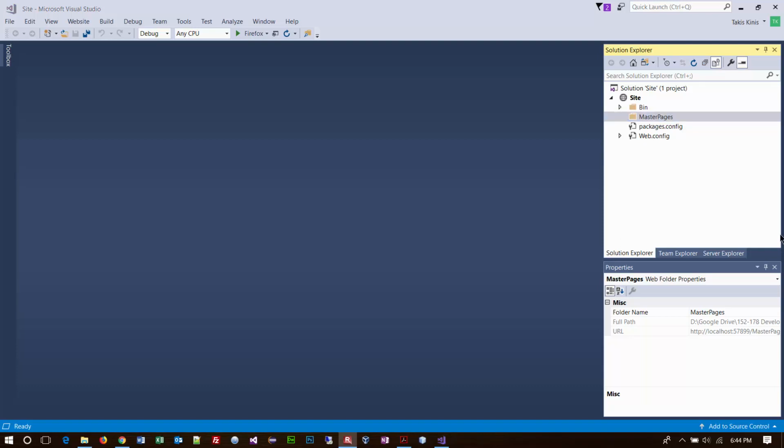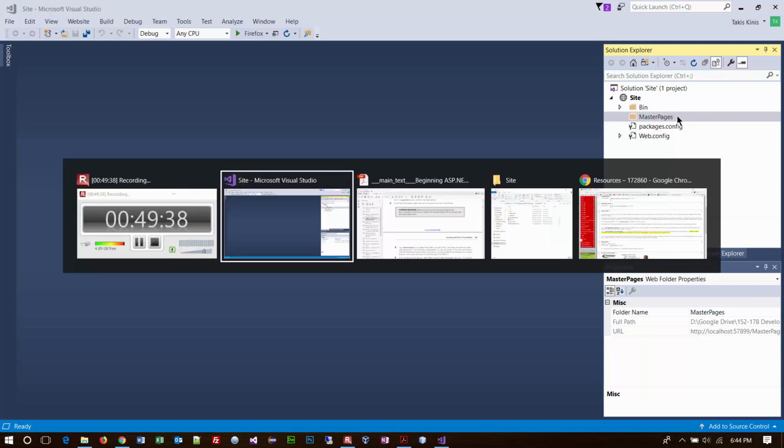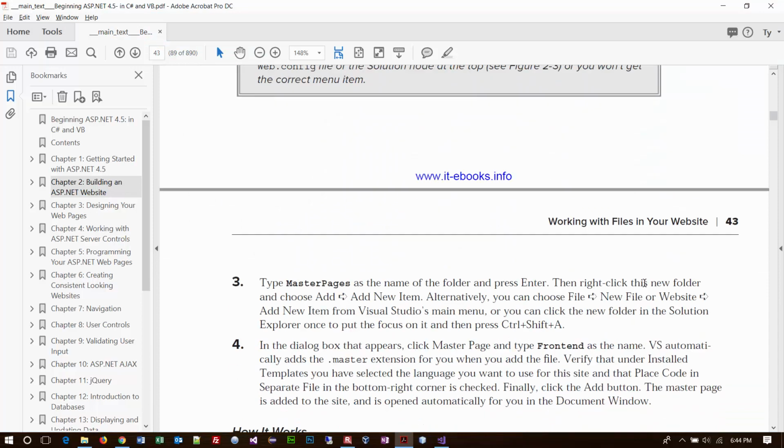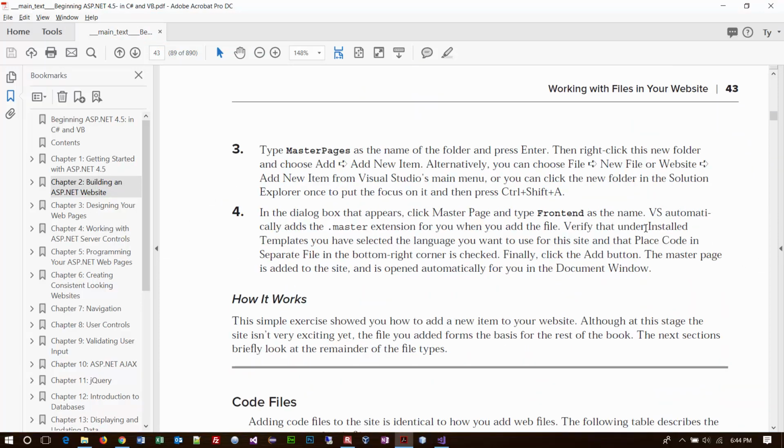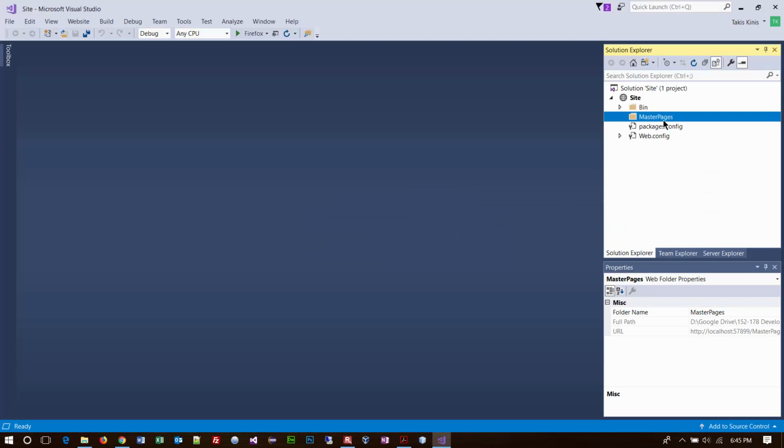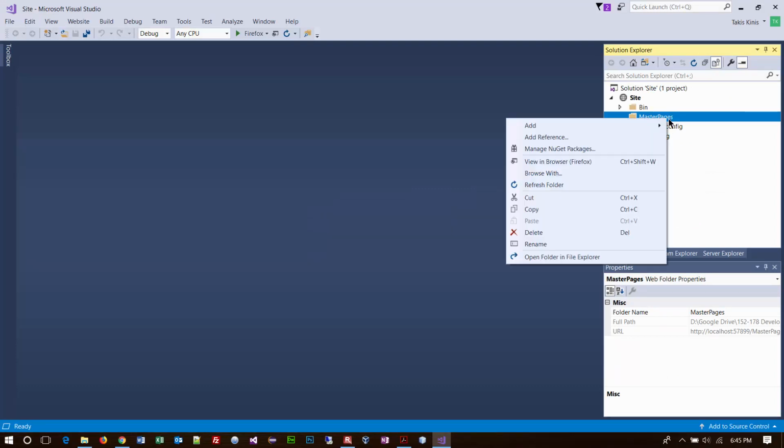All right, so hopefully you were able to create a Master Pages folder. The next thing it says, right-click this new folder and choose Add New Item, or you can go to the File menu and choose Add New Item from there. But what I think is easier is to just do it with a right-click on the folder directly. And it says in the dialog box that appears, click Master Page as the item type. So here we are on the Master Pages folder. You just do a right-click, Add New Item.